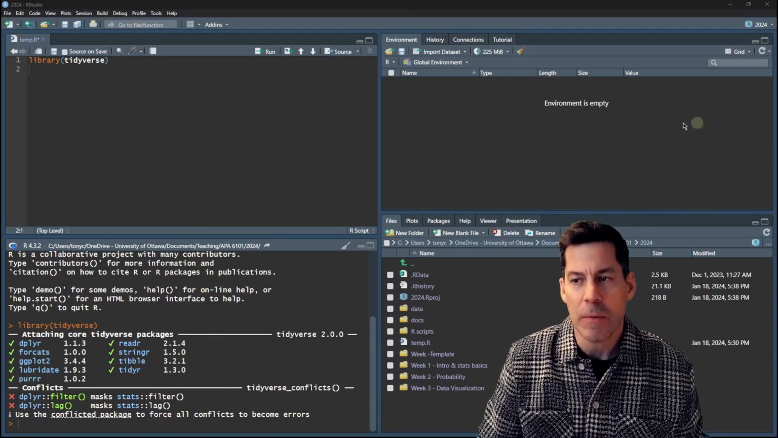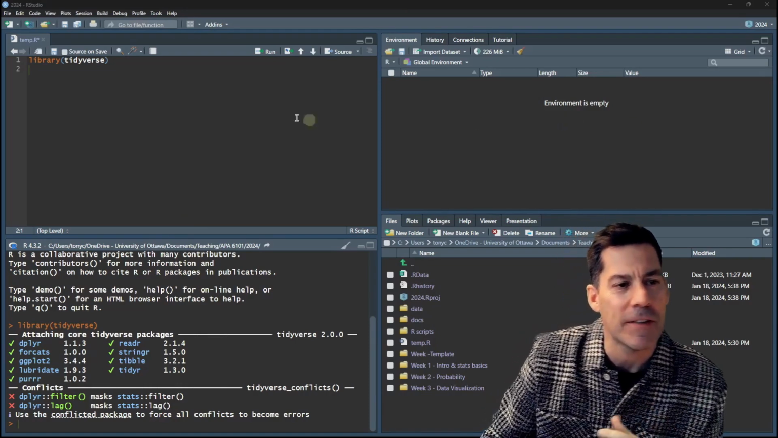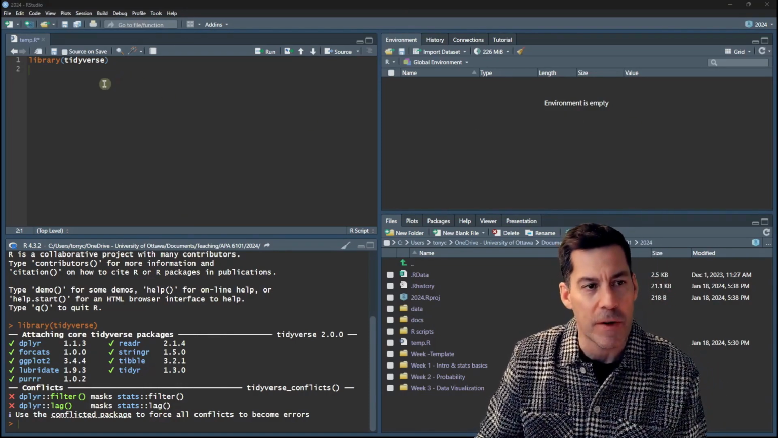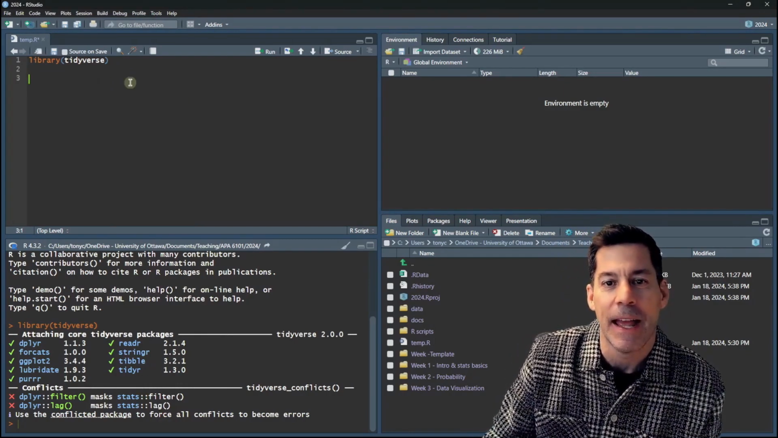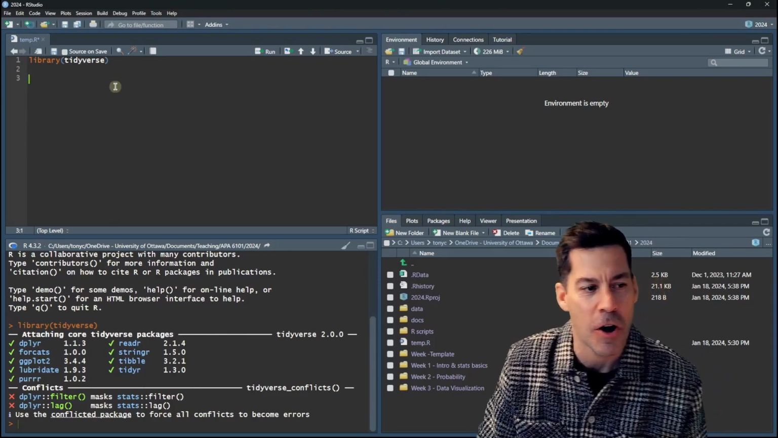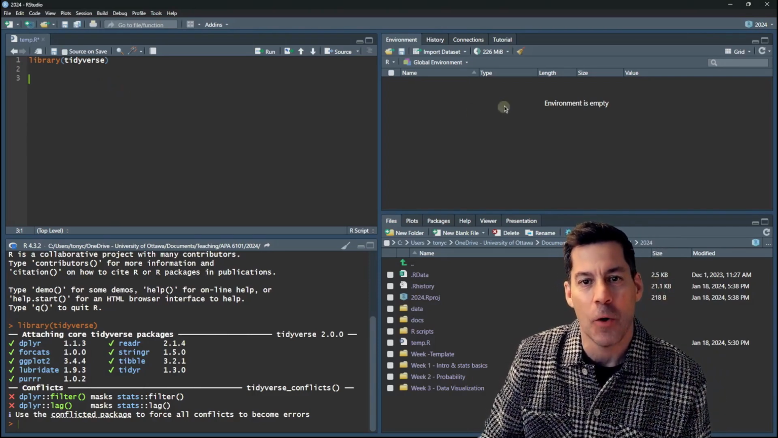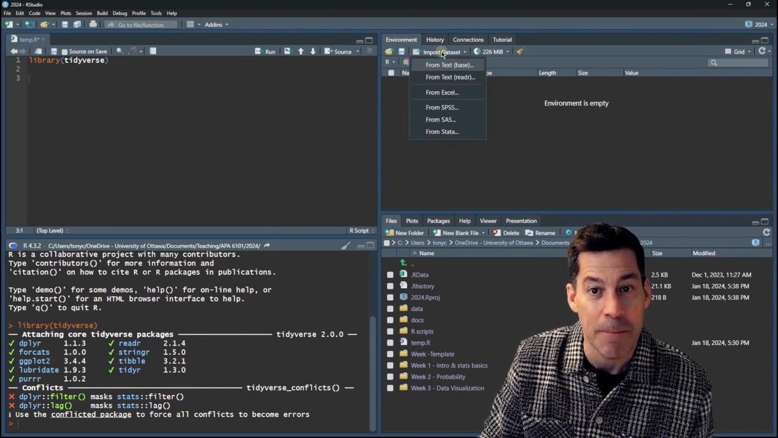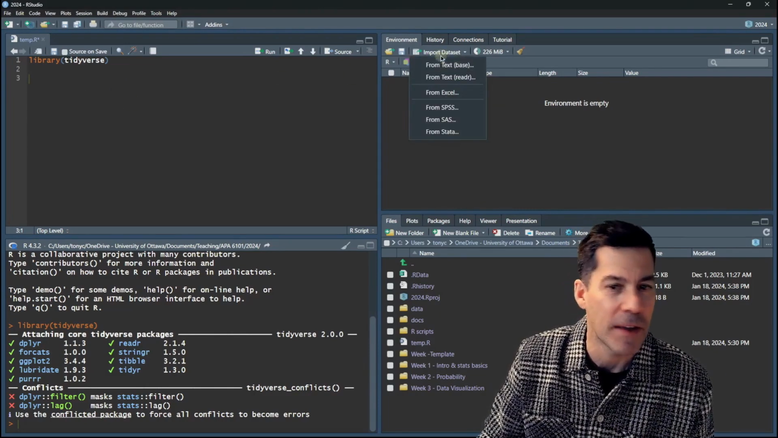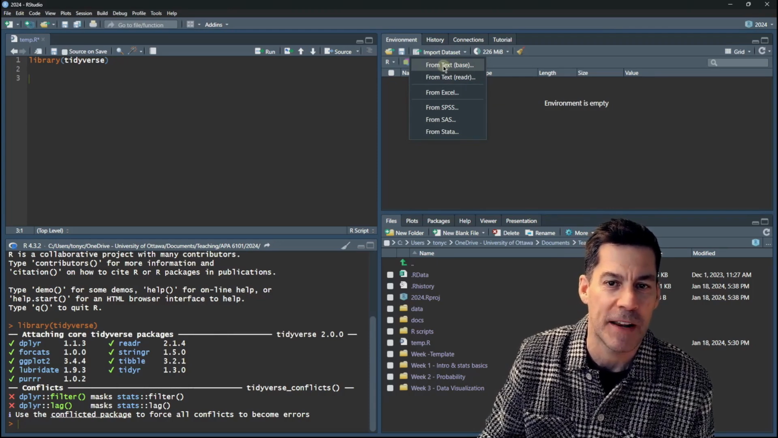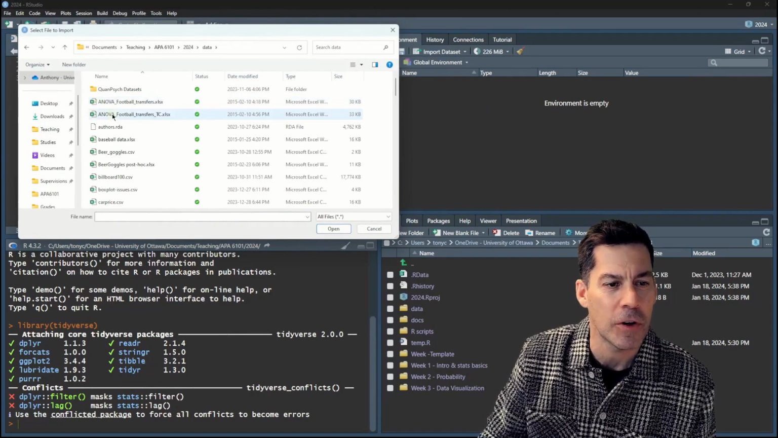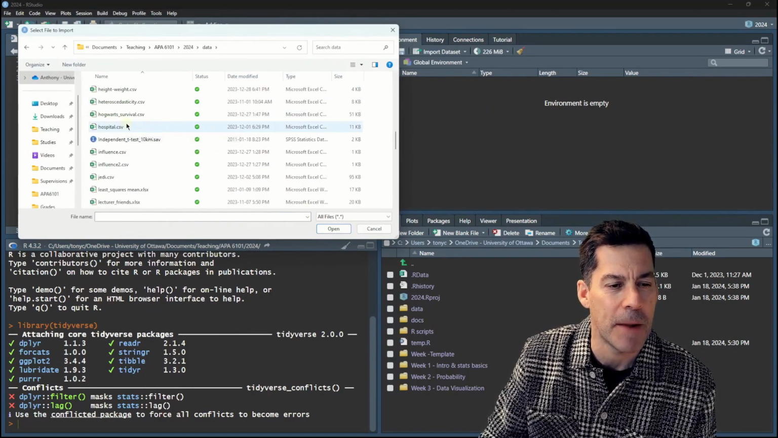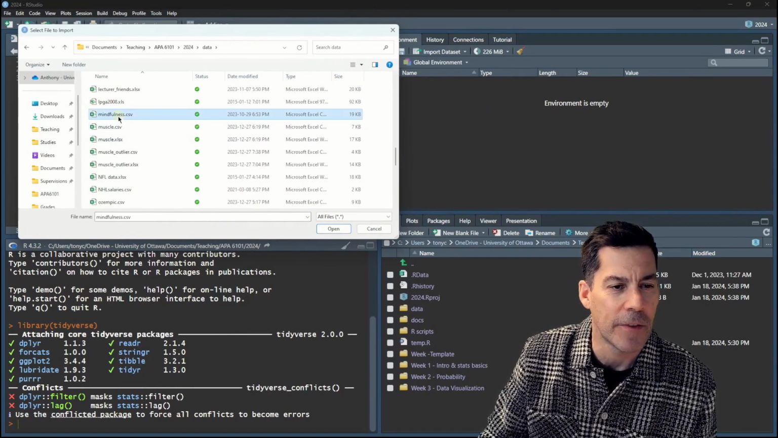So the next thing I'm going to do is set up a scenario. This is going to be based on the mindfulness data that we've used previously. So let's, in fact, import that data into our R environment right now. We could, again, import by using the import dataset or by using the text command, but I'll just do it using import dataset this time. From text, I'm going to go into my data folder and scroll down and find my mindfulness data. So that's right there.